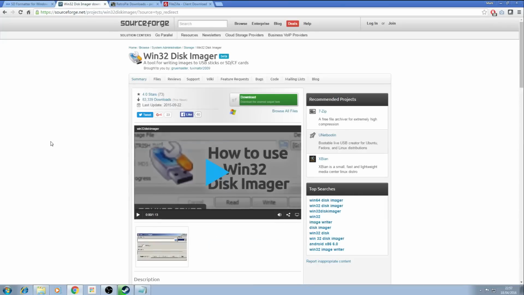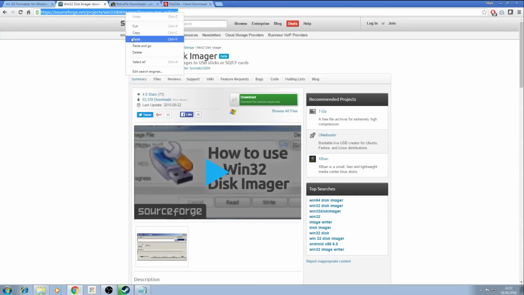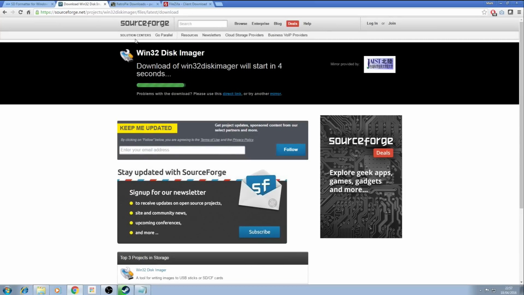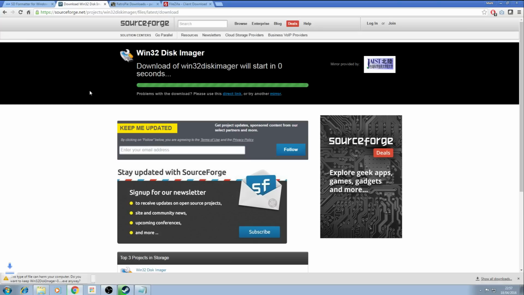Next thing you need is Win32 disk imager. So when you go to the link that I've put in the description, it will automatically download Win32 disk imager from SourceForge. So it's very simple. Download. I don't need it because I've already got it. But that is how you do it. You click on keep and it will download.